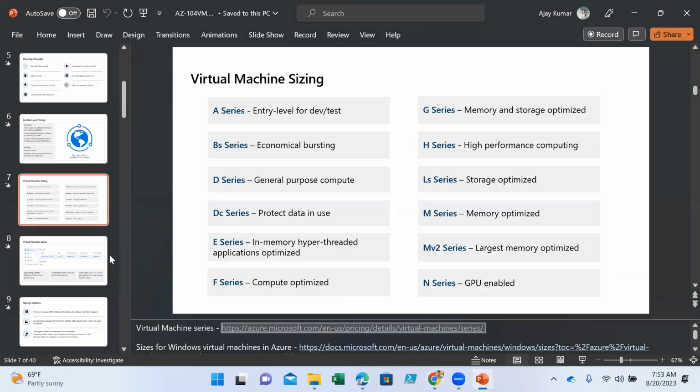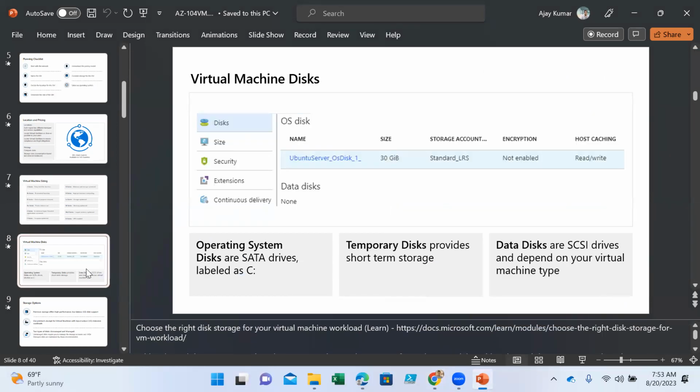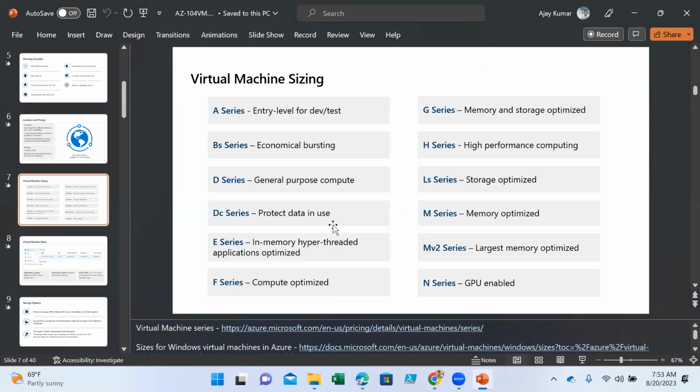So these are the different sizings of the virtual machine. Now, virtual machine disk is something that we will be doing in a while. Now let's go to the practical section and deploy. Windows we have already deployed. Today let's deploy the Linux virtual machine, and then we'll come back again to do some more of the theoretical part.